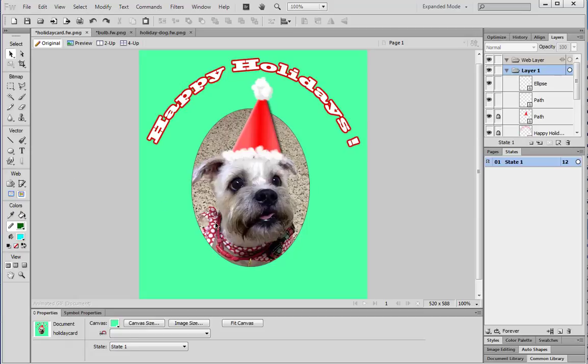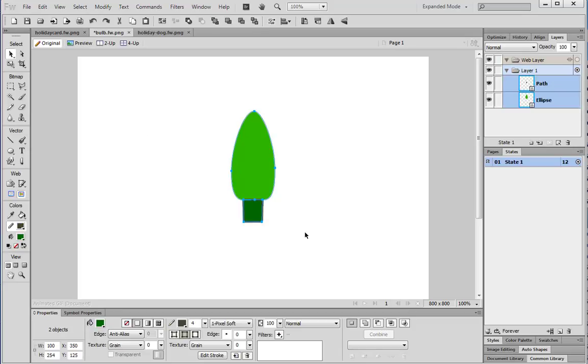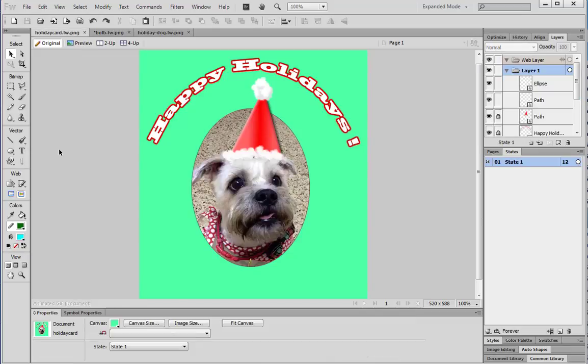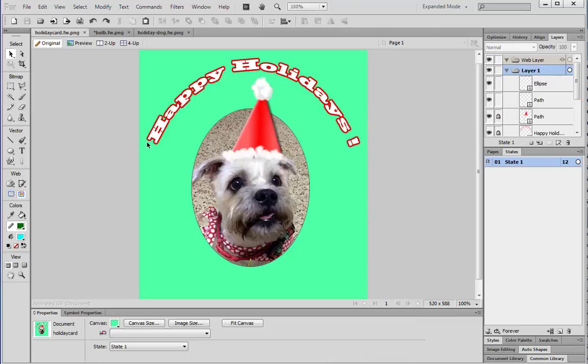We have our holiday card, and on my holiday card I've incorporated my curved text, my hat, and my little shape cut out with a picture inside. The next thing I want to do is go into my bulb file. Remember that one we made yesterday? I'm simply going to copy and paste these bulbs onto my holiday card. I'll select the bulb and press Control C to copy.